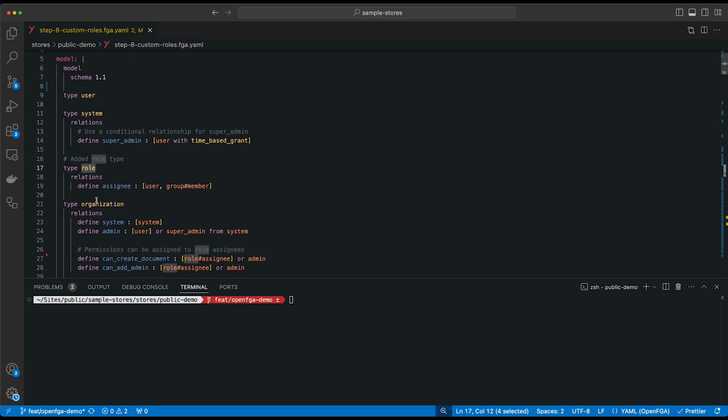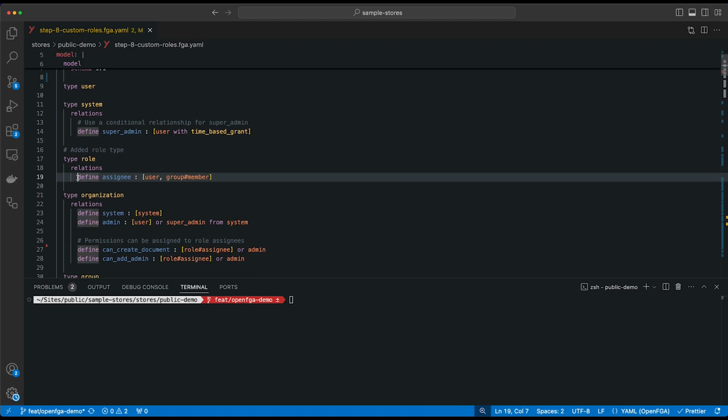We'll call it role, and a role has one relation, which is an assignee. And again, an assignee is a directly defined user or a member or members from a defined group that we can assign to the role as well.